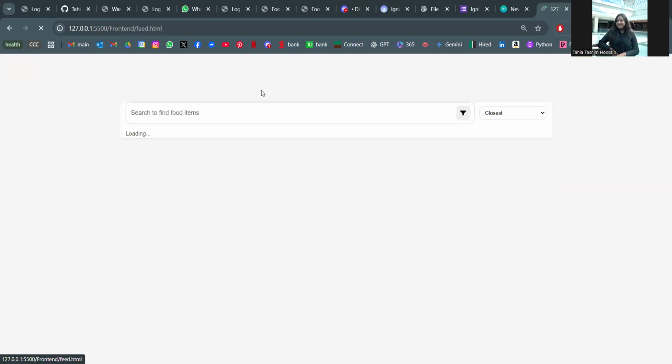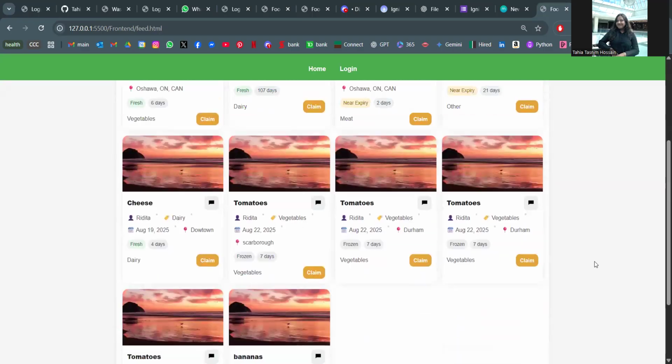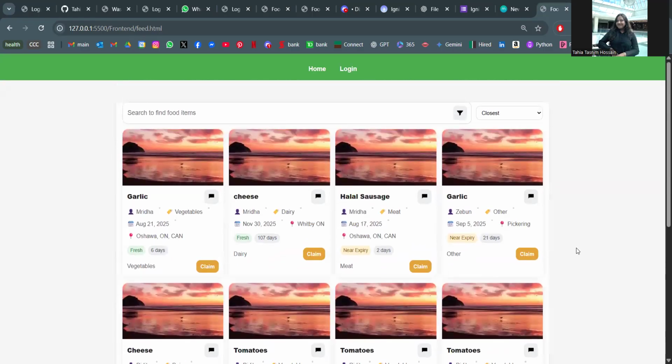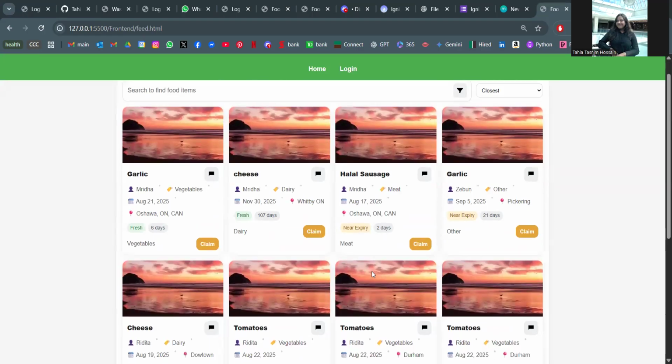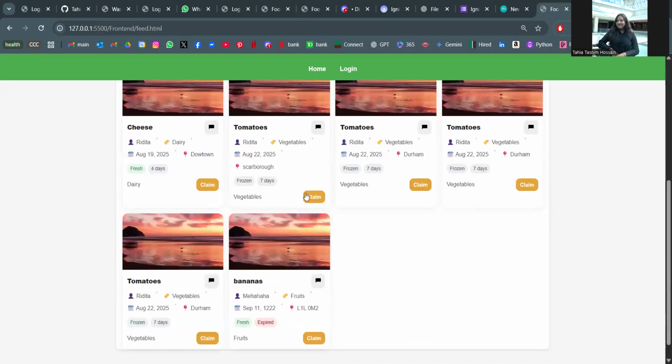And then if I go into feed, here you can find all the items that are added by multiple different users that are added to a database, and shows up here. So if you really want something, these are all added by me, as you can see, these are by someone else. If you want to get something from here, you can just click on claim.